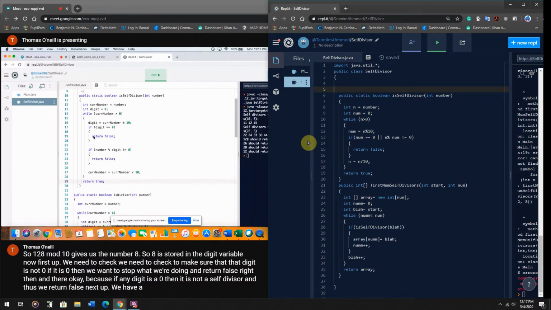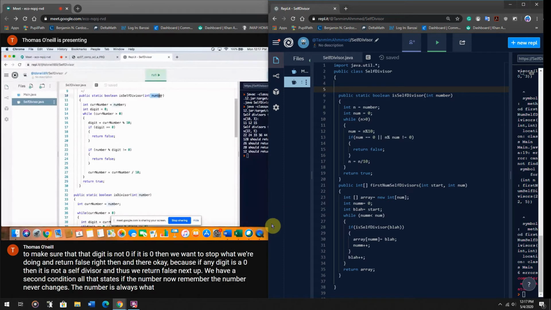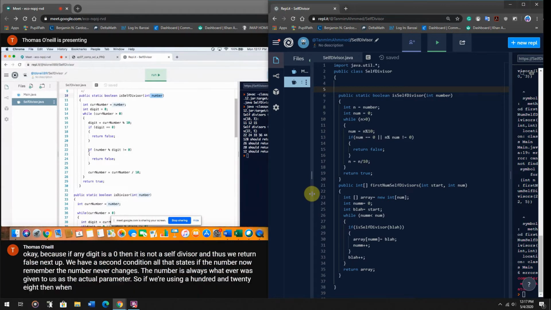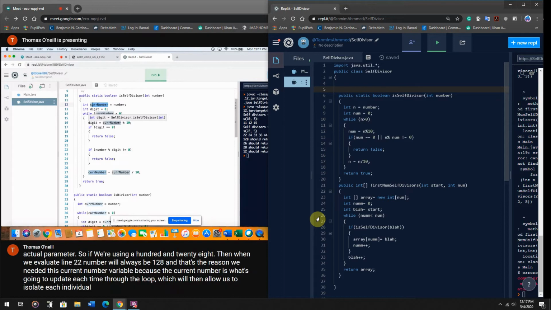Next up, we have a second conditional that states if the number, now remember, the number never changes. The number is always whatever was given to us as the actual parameter. So if we're using 128, then when we evaluate line 22, number will always be 128. And that's the reason we needed this cur number variable, because the cur number is what's going to update each time through the loop, which will then allow us to isolate each individual digit. So 128 mod 8 does not equal 0, and thus we will not return false.